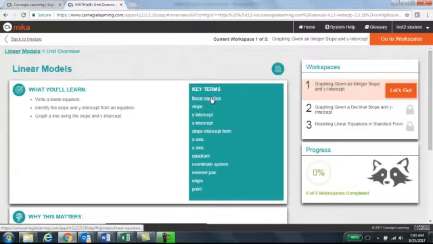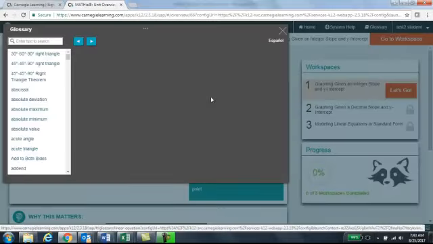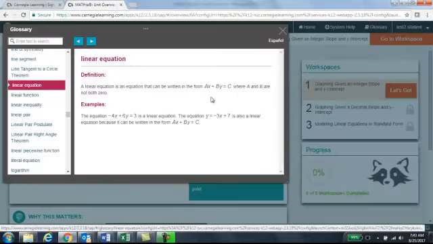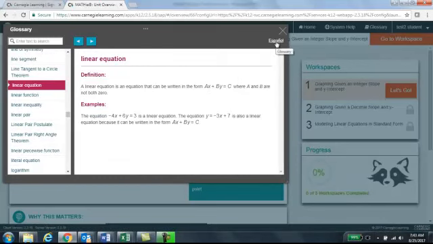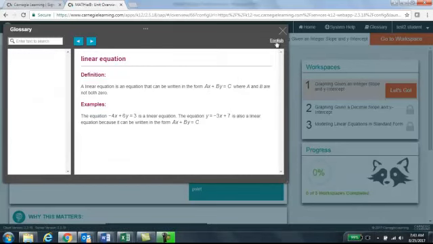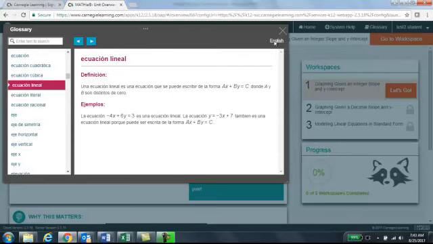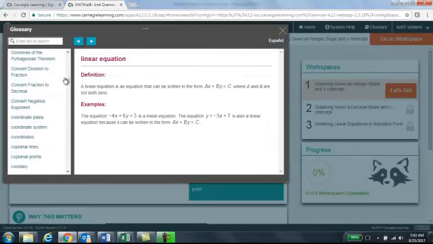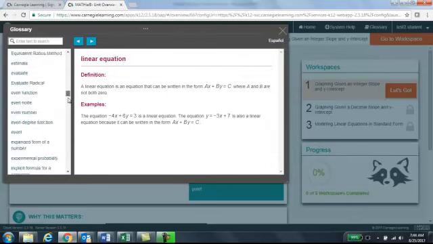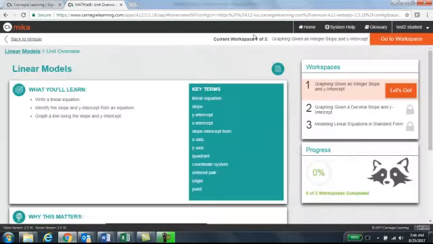So any of the key terms that you'd like to click on will automatically open up the glossary, and you can click here to have it converted into Spanish immediately, or you can click English to go back, and you can select any of the terms in the course. When you're ready to start the workspace, simply click over here in this orange box that says Let's Go.